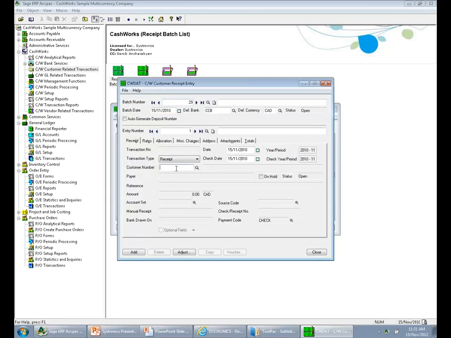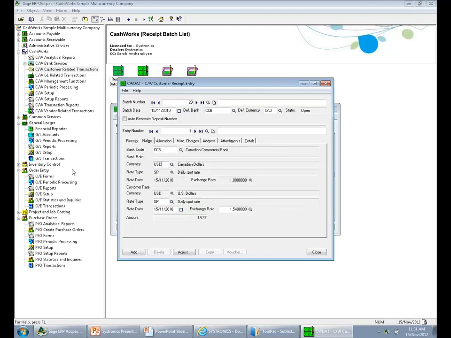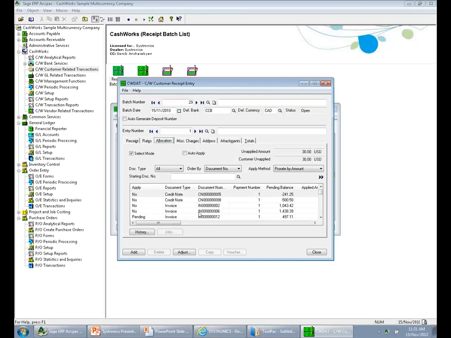So I'll select my customer, this is 1200. I'll enter how much the customer gave me. The customer gave me $40 in USD. And I will allocate to the invoice which the customer is paying. Customer is paying invoice 02, so I'll just allocate this to the invoice the customer is paying.